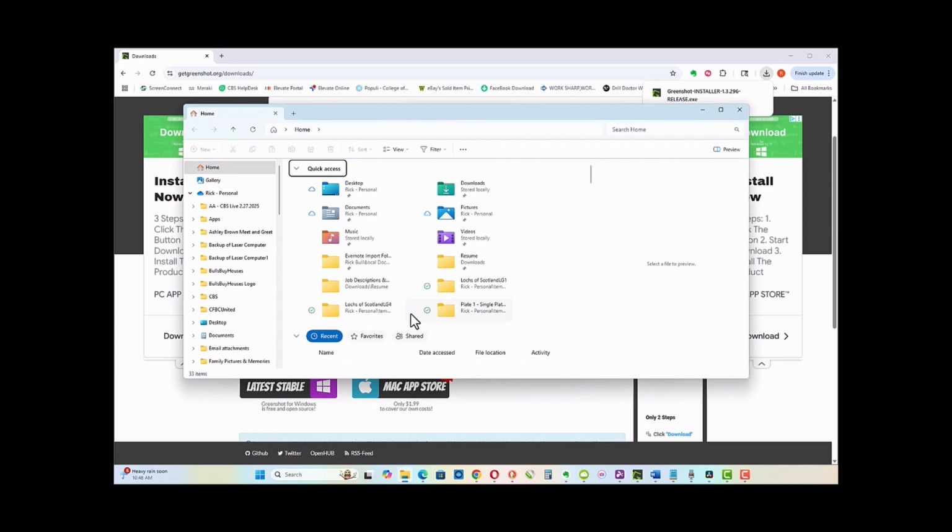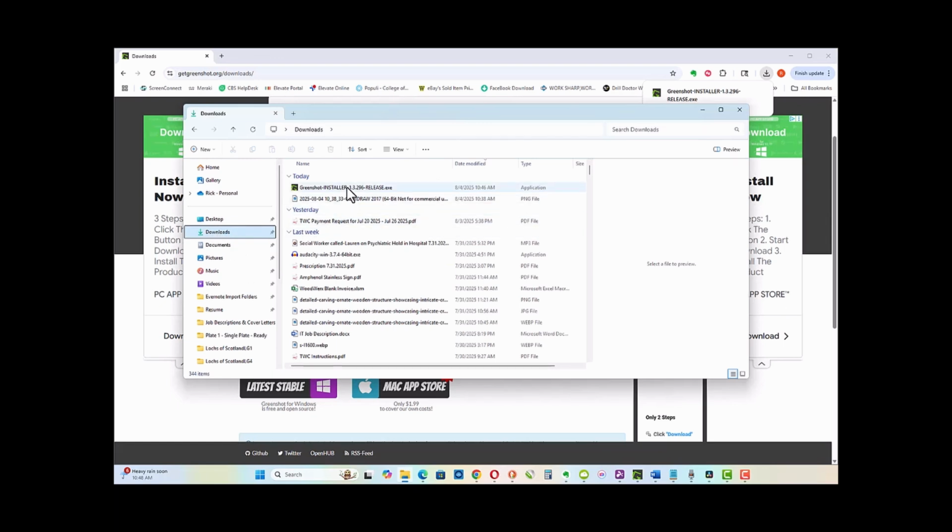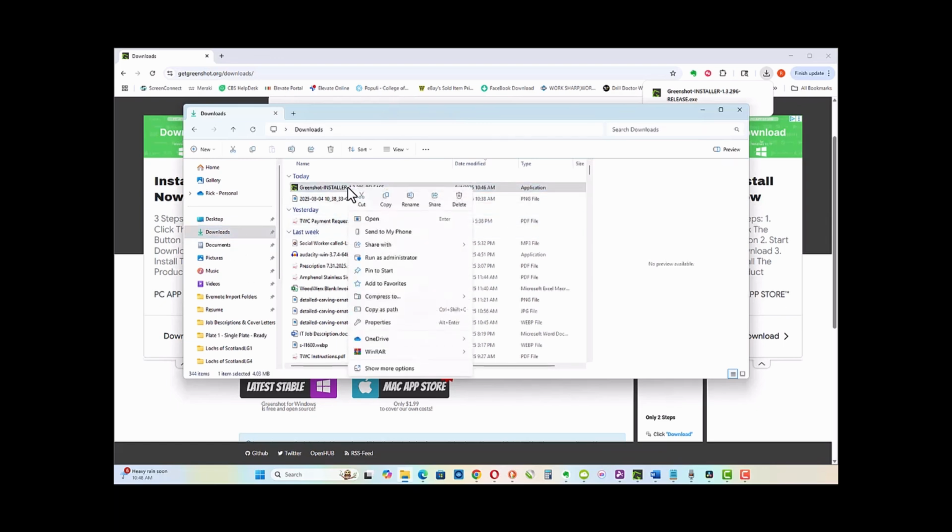The next thing you want to do is go to your Downloads folder. Find that on the left-hand side, and then you'll see the Greenshot installer right there. You can right-click on that and choose Open, and it should start the installer.